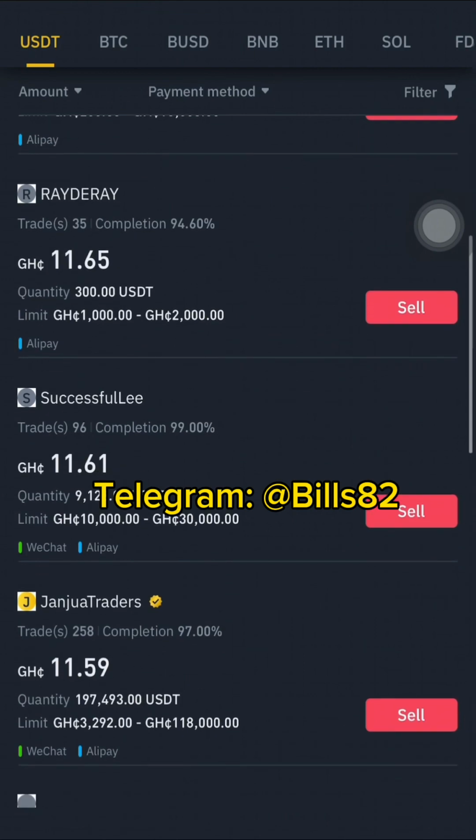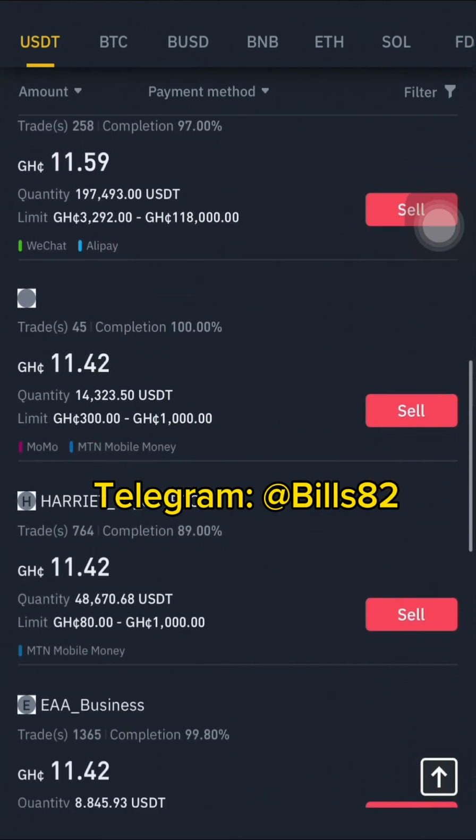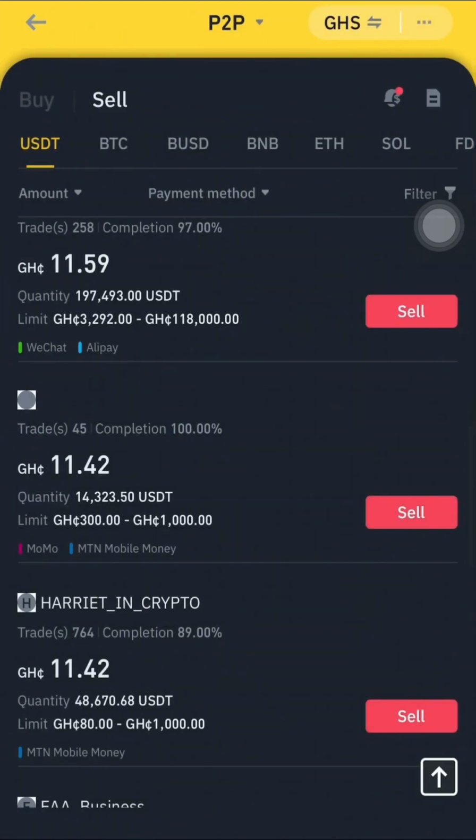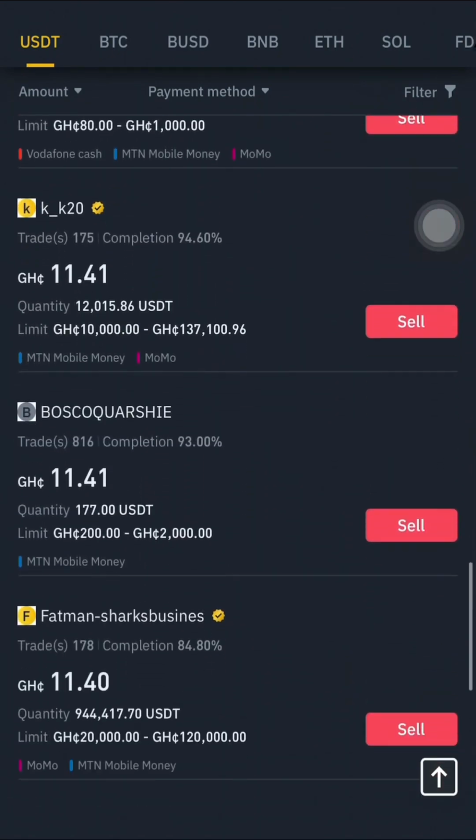So when you come here, I always say buy from verified sellers, so you can look through for a verified seller, and then you click on it. You see, $1 is equal to 11.42. Meaning if you want to sell your USDT, it will give you 11.42 as $1. So only buy from verified sellers.